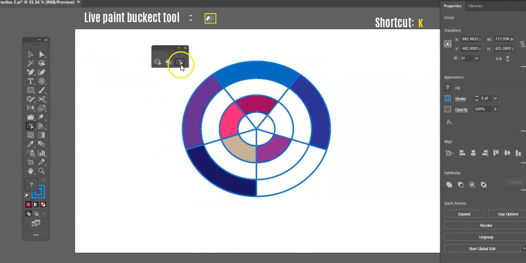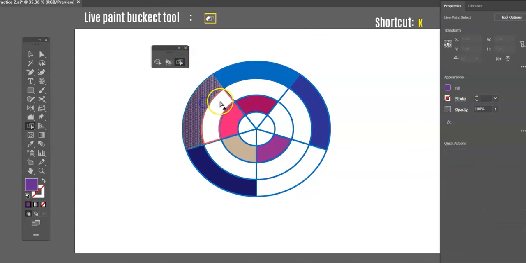Live paint selection tool. Use live paint selection tool to select a color for editing.